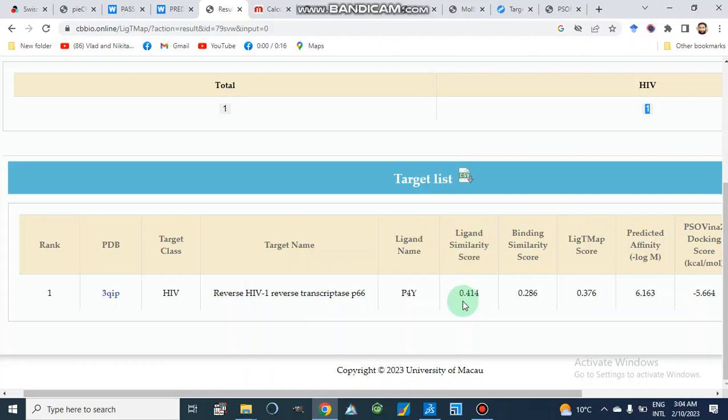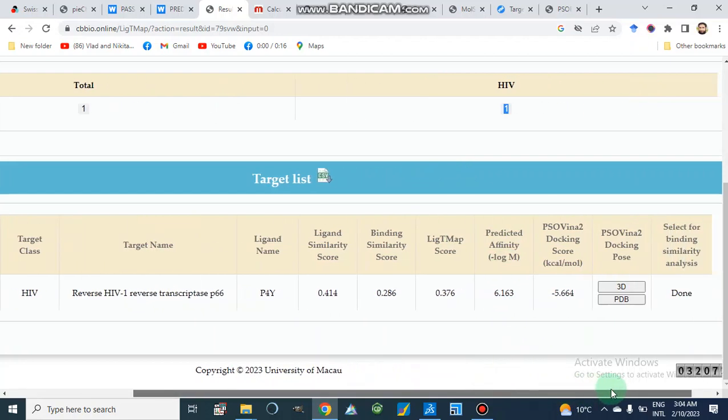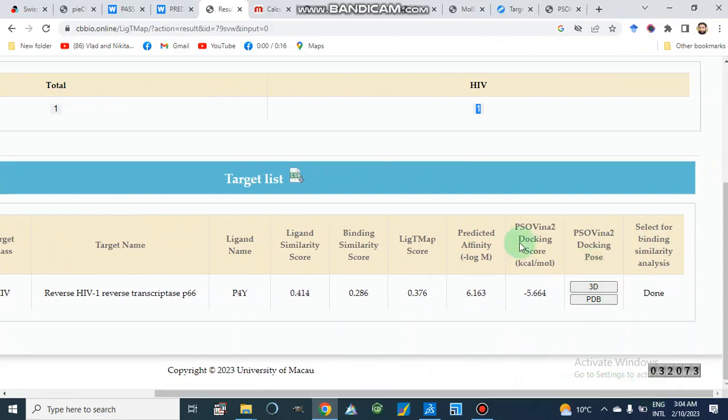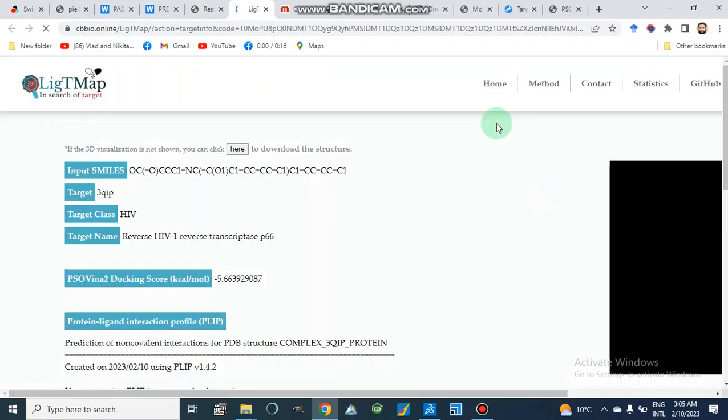Our ligand similarity score is 0.414, binding similarity score is 0.286, LigTMap score is 0.376, and the predicted affinity is 6.163, which is minus log M. Moving towards the right, here we have a docking score of minus 5.664 kilocalories per mole for this compound inside this enzyme, and we can get the docking poses here and select them for binding similarity analysis. So we can check the docking pose.